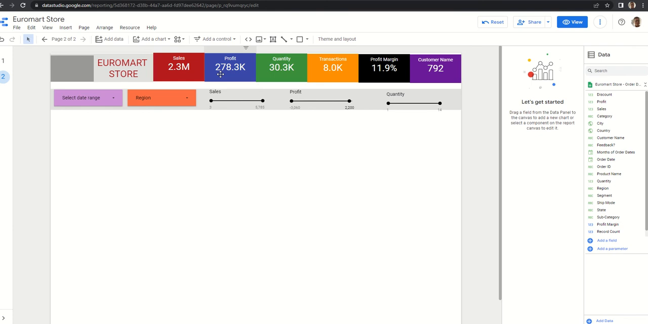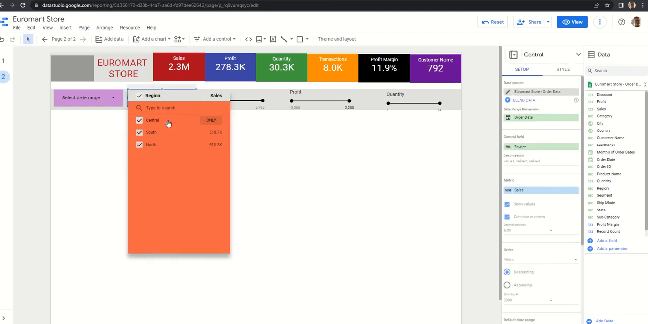Let us see. Here is sales, here is also sales, here is profit, here is the profit slider, and here is quantity. But these two figures are different, and there is a reason for it. Here we have taken the sum of sales. So when we filter, for example for the central region, all the changes will appear accordingly. So this is called sum of sales.